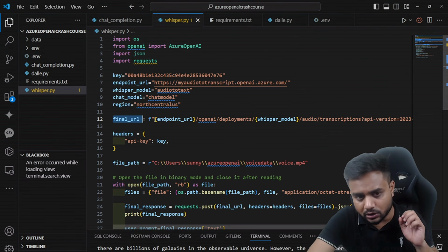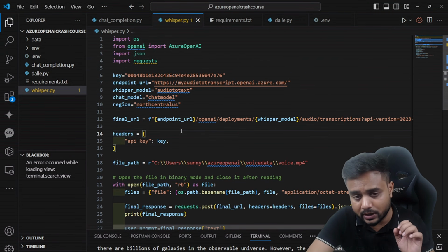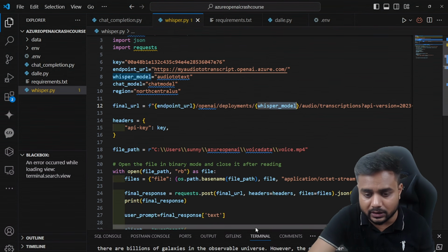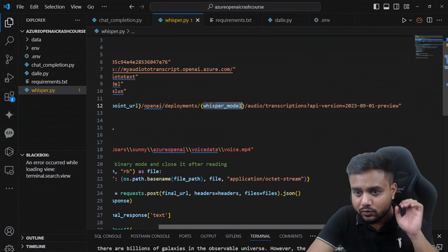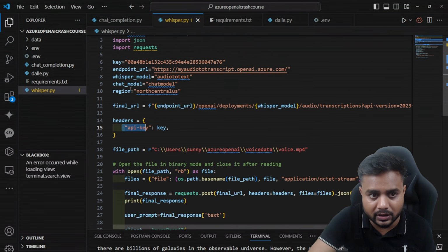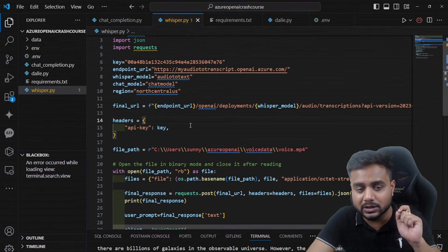So this is my URL. Okay, so here I have to create my final URL. So endpoint URL and then whisper model name, and this is my complete URL, guys. So I have to send a request to this particular URL. Now here is the API key, where I'm passing this particular key. So this is my header and URL. I need to prepare these two things.